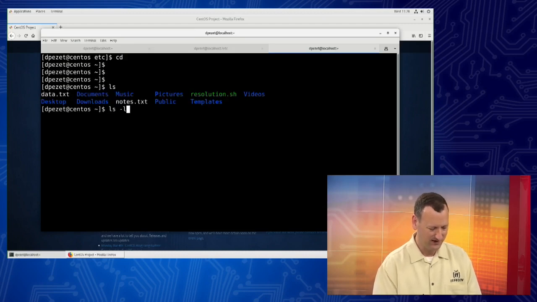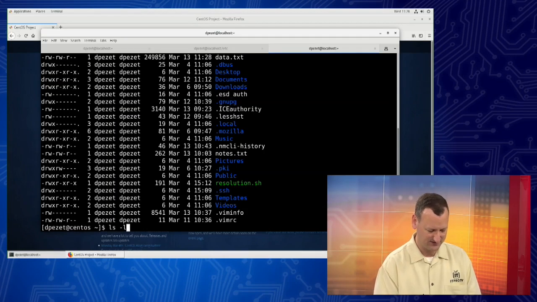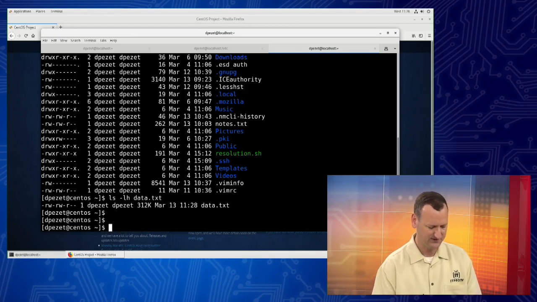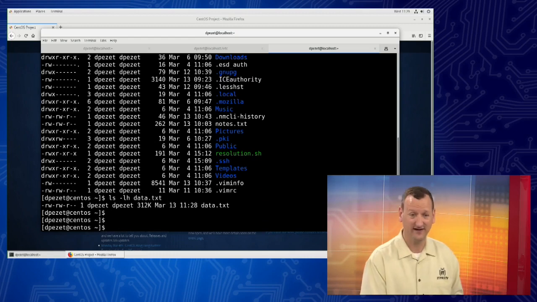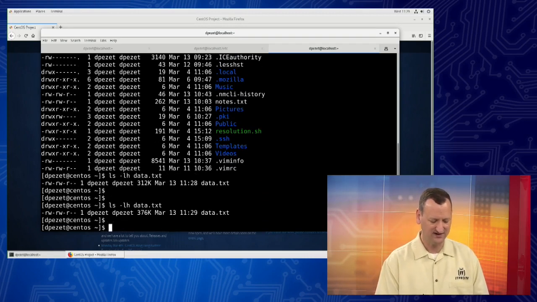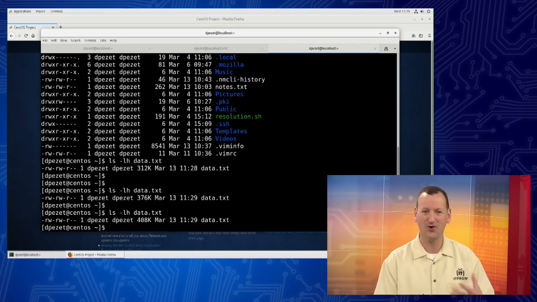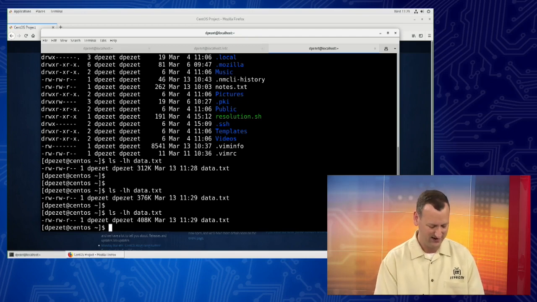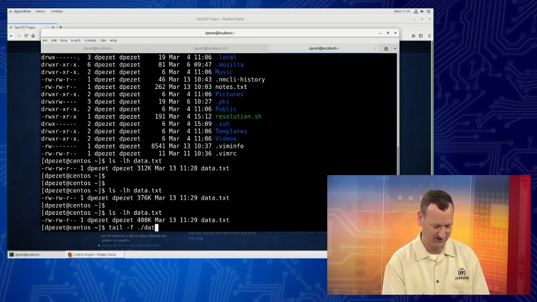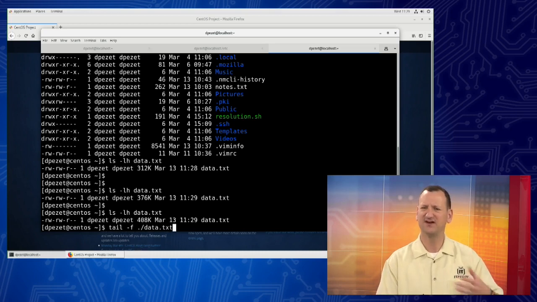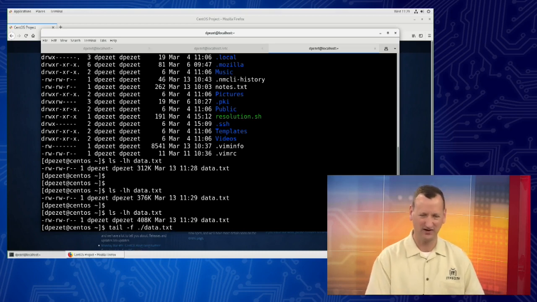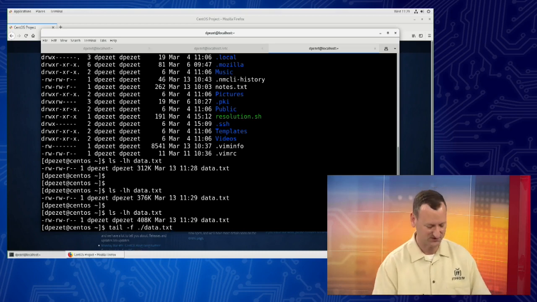Here we go. And if I take a look at that data.txt file, there it is. I can see it's at 312K of data right now. And if I just keep watching, now it's 376K. It's growing because it's watching that data. And if I were to tail that file, I'm using tail because the file is being actively written to, so I don't want to open it in an editor. That'll cause all sorts of problems.